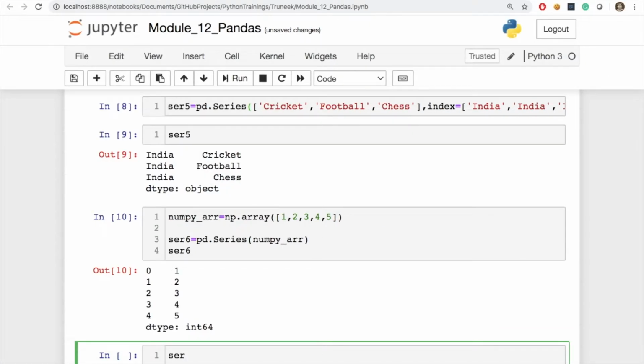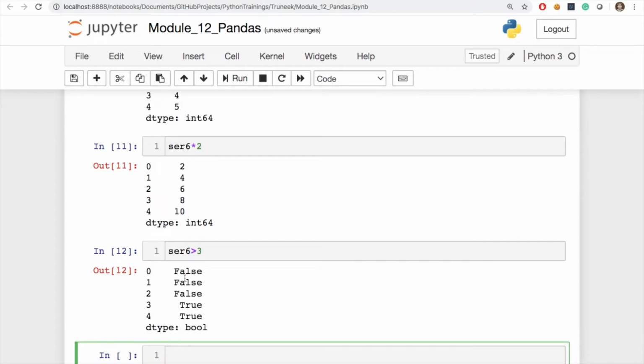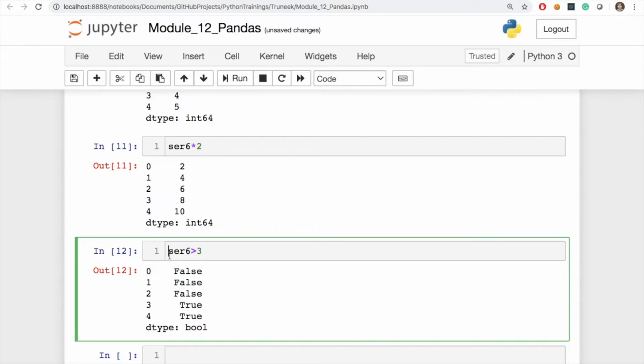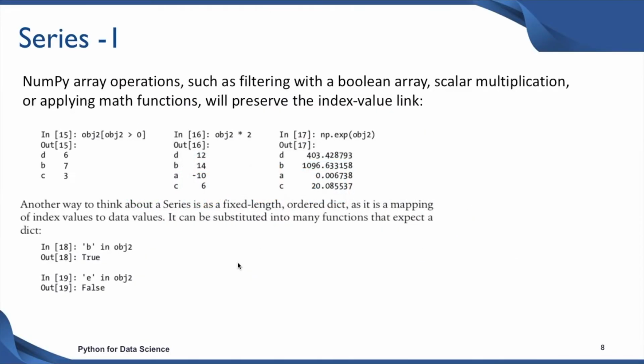For example, this is our series 6, and if I multiply it by 2, it will give us all the values multiplied by 2. Also, if I check where the series is greater than, let's take 3, it has given me boolean values, true or false. And if I put this under a subscript and run it, it has given me all the values which are greater than 3, that is 4 and 5. So this is how operations work in your series.